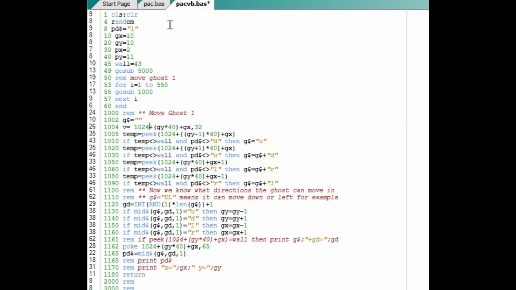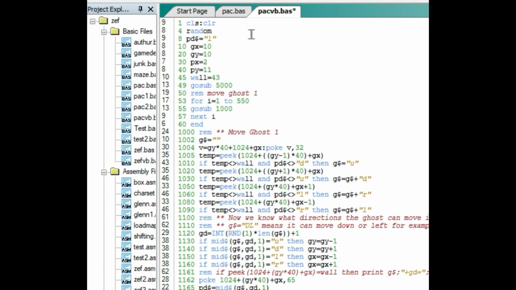And we'll put the multiplication first. And then we'll add the 1024 plus GX. And then we'll do the poke. And so that's how you do that. And essentially we just go down the line. I'll fast forward this.